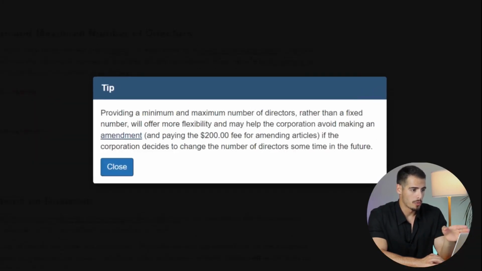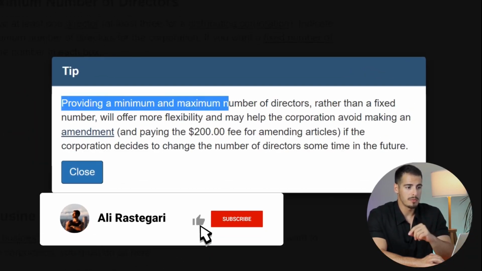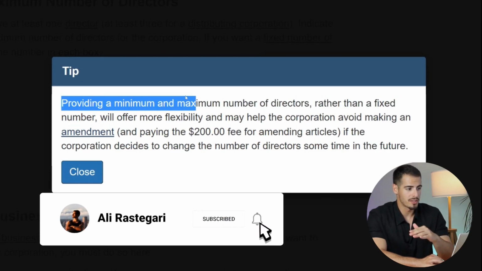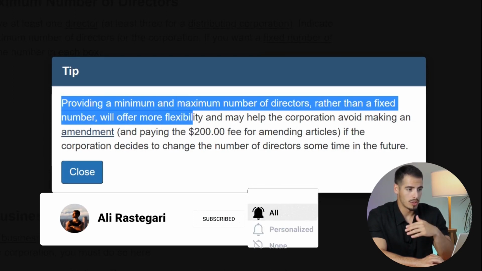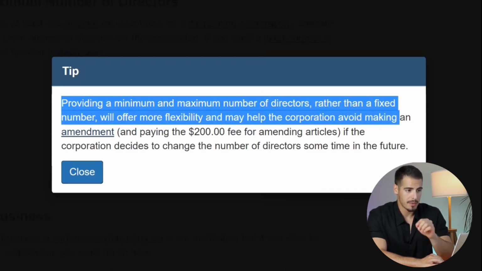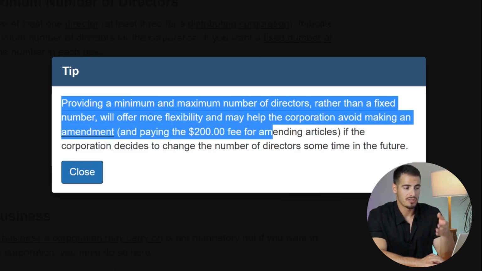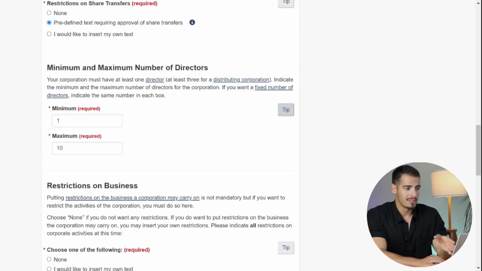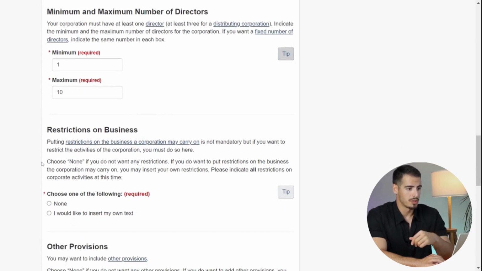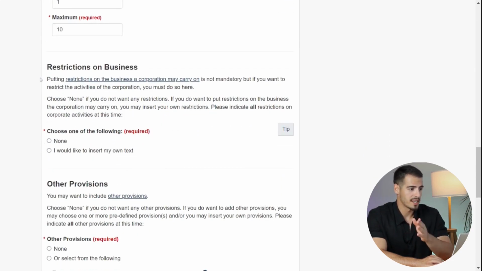So if I open the tip, it says providing a minimum and maximum number of directors rather than a fixed number will offer more flexibility and may help the corporation avoid making amendments and paying an extra $200. We are going to leave it as it is, its default, which is minimum 1 and maximum 10, and continue.